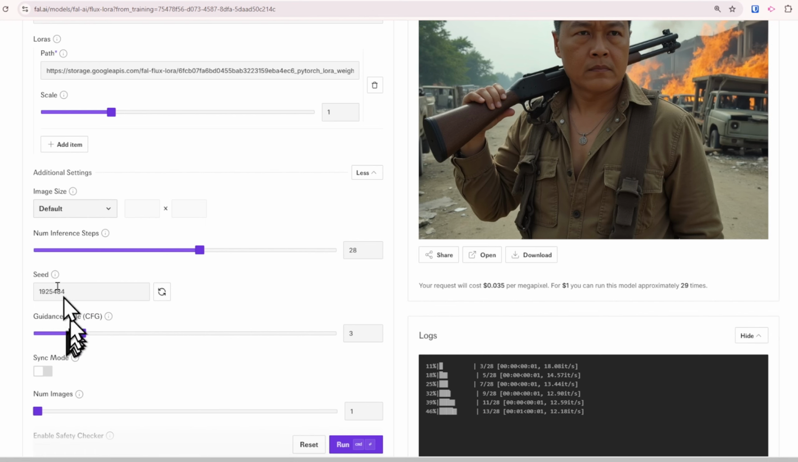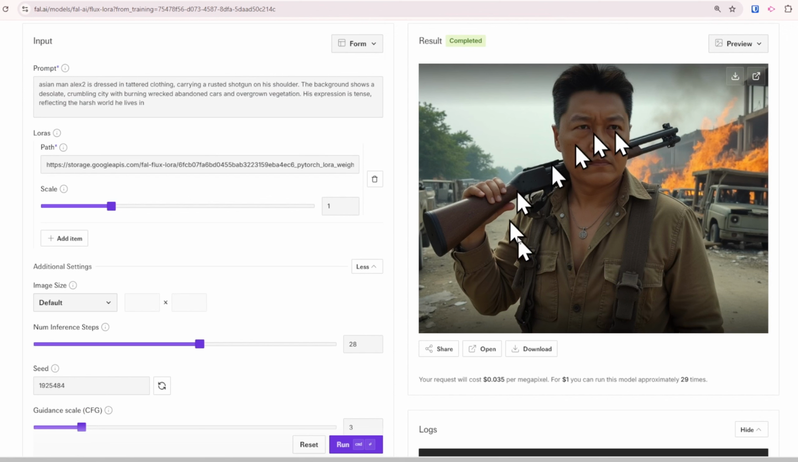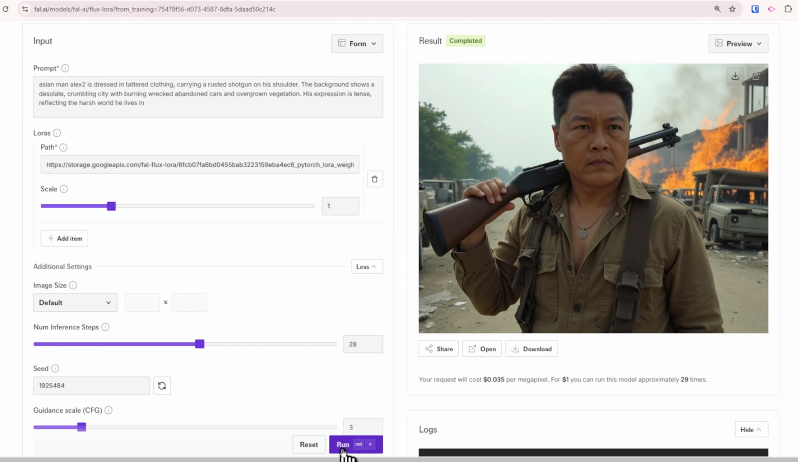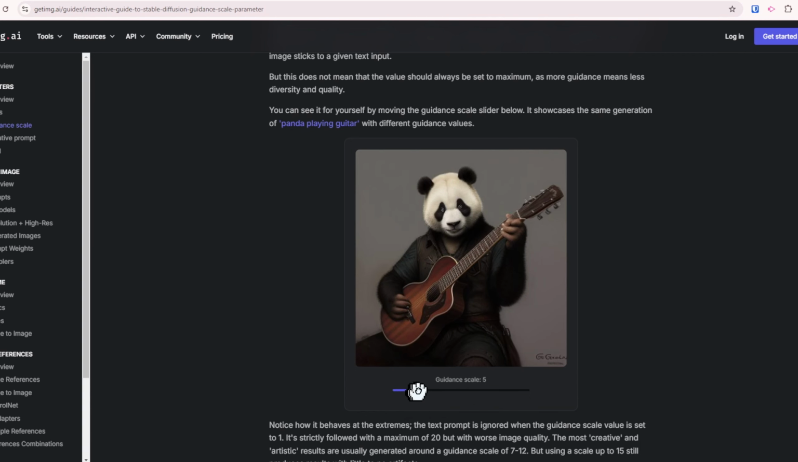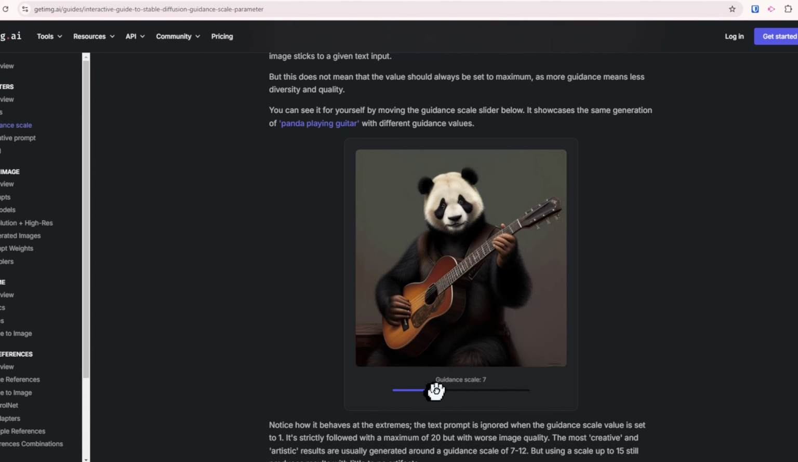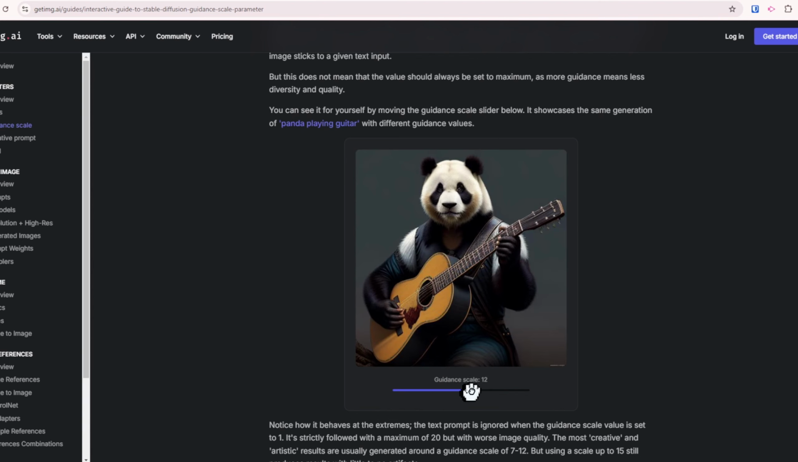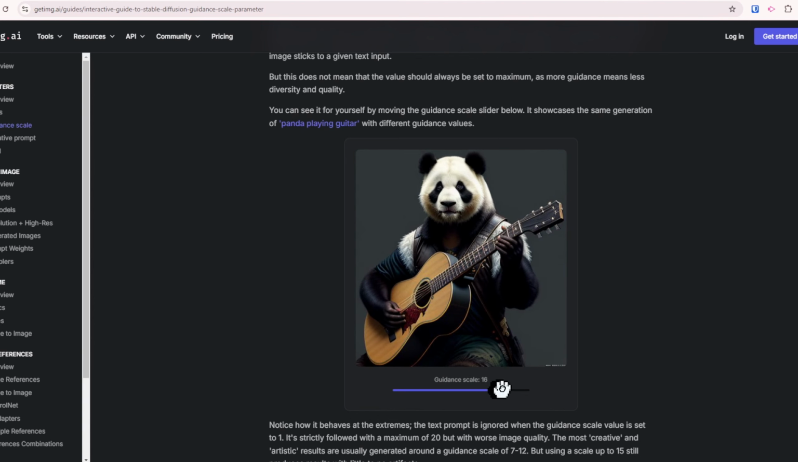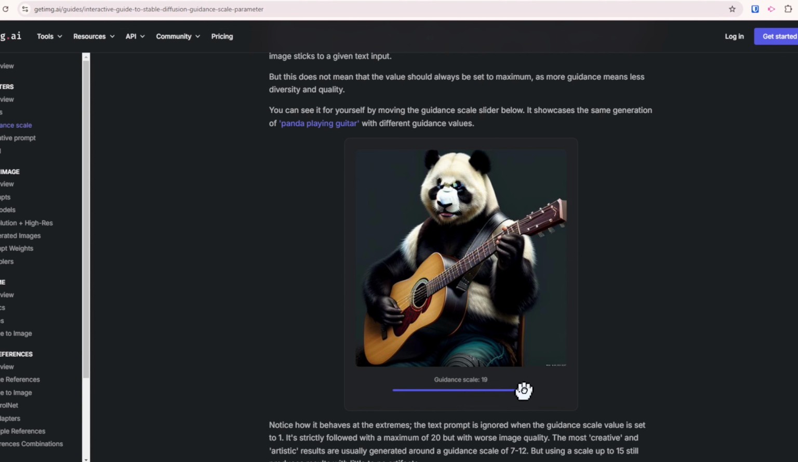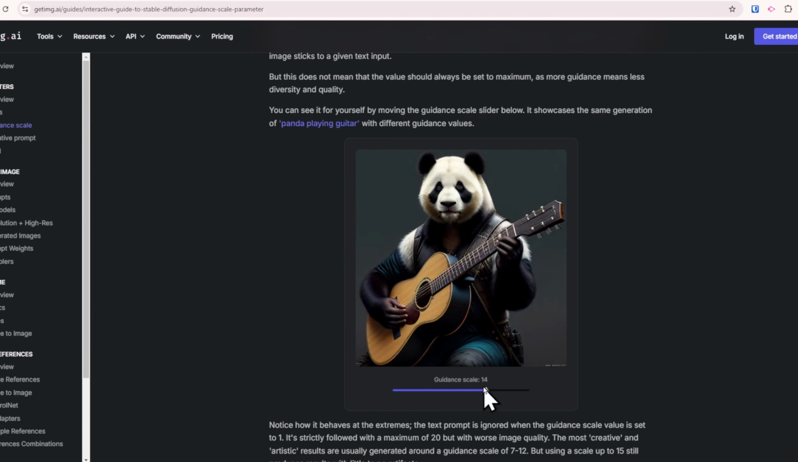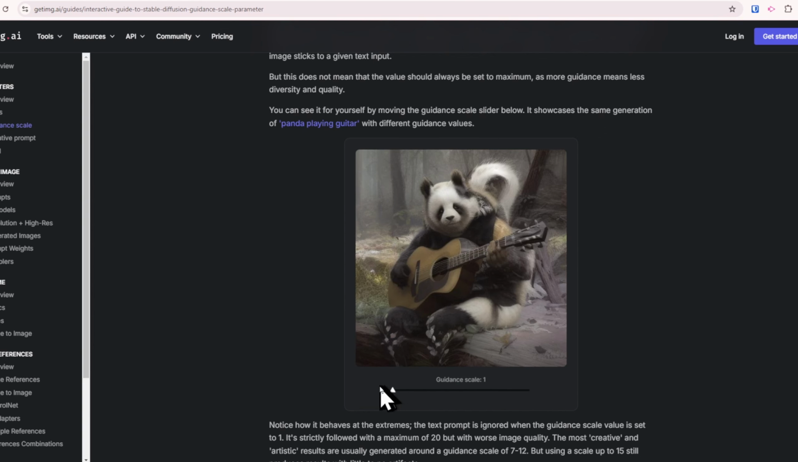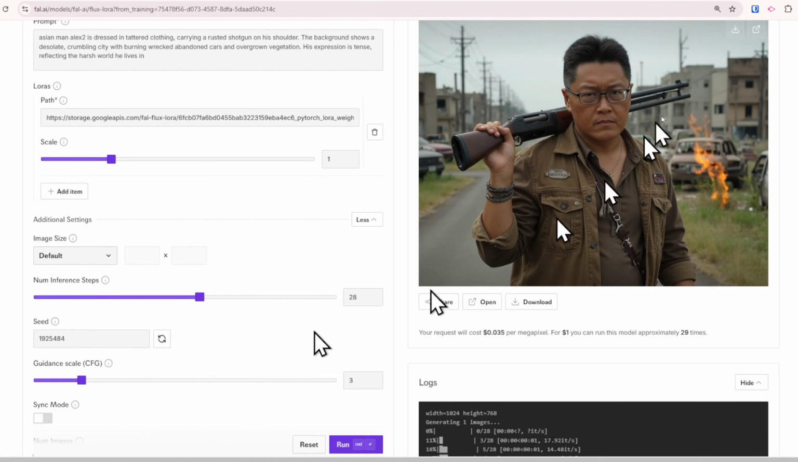Next, you can play with the guidance scale. This is a number that determines how closely the image will follow your text prompt. There's a great example on another website that shows the impact of a low guidance scale versus a high guidance scale. Basically, the lower the number, the more freedom the model will have to generate the image. But it may also produce unwanted results.